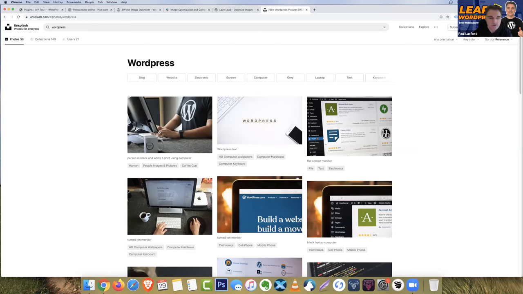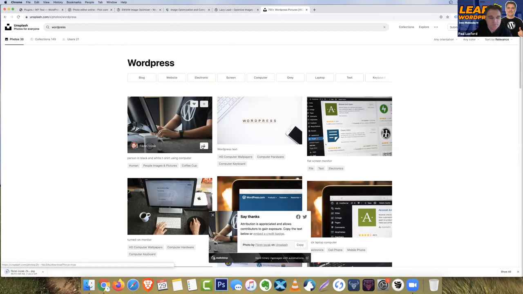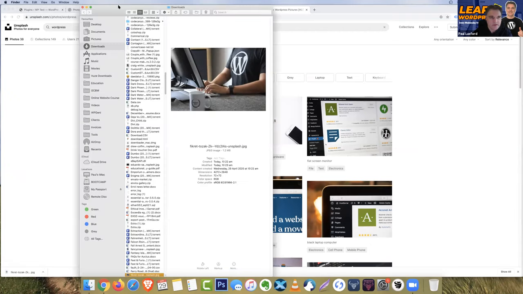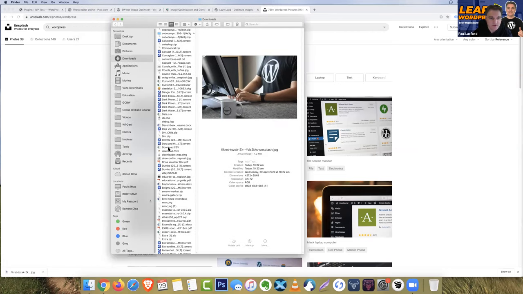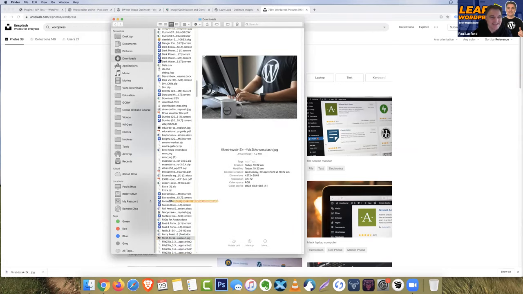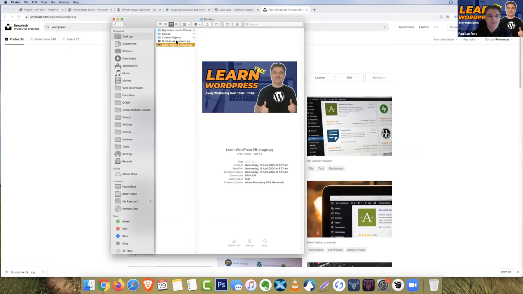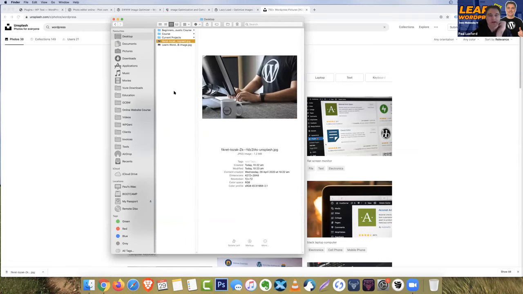All right, so I'm going to use this guy sitting at the keyboard. I'm going to download that to my computer, then open up that file. Don't look at my downloads because it's huge. I've got so many download files. Embarrassing. All right, so there's the image there. Everybody can see that.